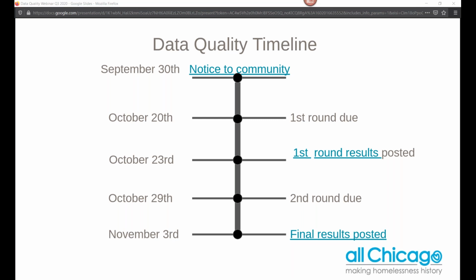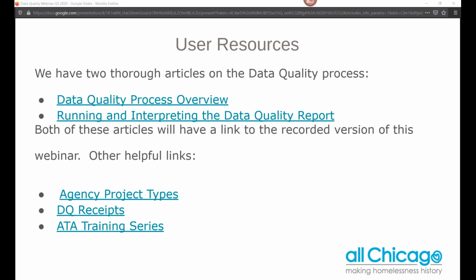So again, the slide deck is listed as a handout, and all these blue words here are hyperlinks, so they'll be able to get you to the help desk in that relative article. So we do have 2 articles now that are up on the help desk. One walks through the entire data quality process, and the other one goes about running and interpreting the report.